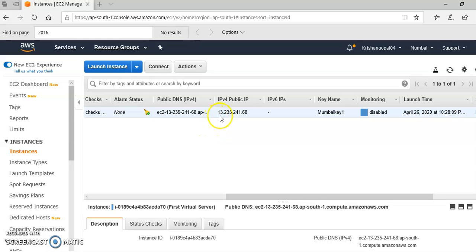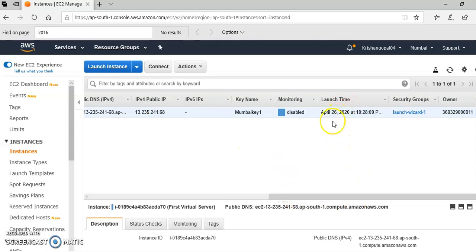Yeah, no, this is the public IP address, and this public address will get changed once you reboot or shut down the machines. When you bring it up again, this public IP address gets changed. And you can see the launch time, April 26, 2020, at 10:28 p.m.